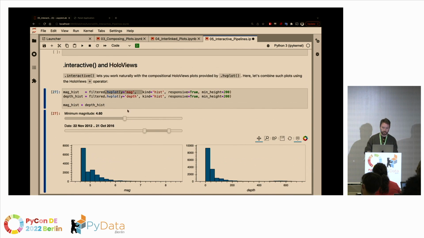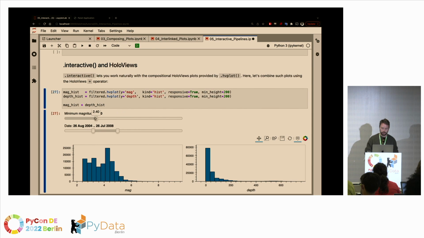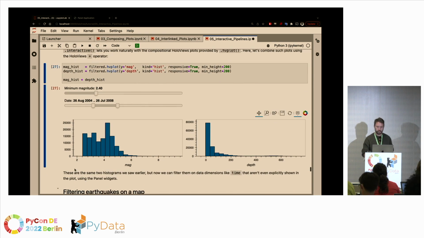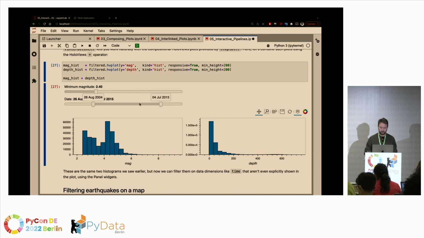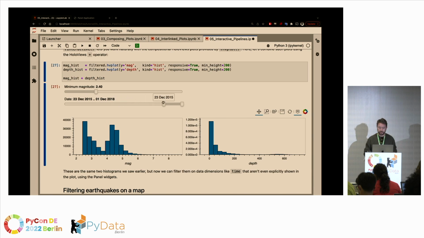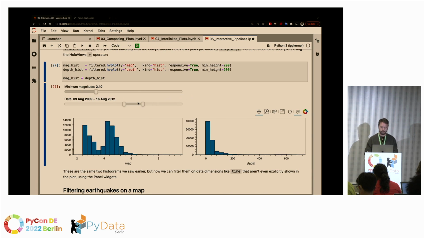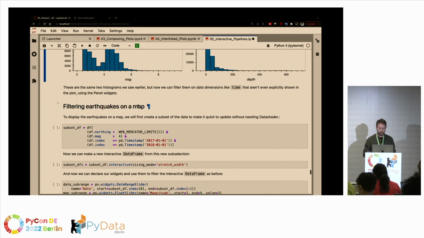Using HVPlot, create histograms of the magnitudes and depth, and as you see, it automatically displays the sliders that are in this pipeline, such that when I drag, we now update both of these plots, because HVPlot can track that these are inputs to our pipeline, and so it exposes those as widgets for you. So pretty cool. Just in a few lines again, we've built this interactive application that filters this data.